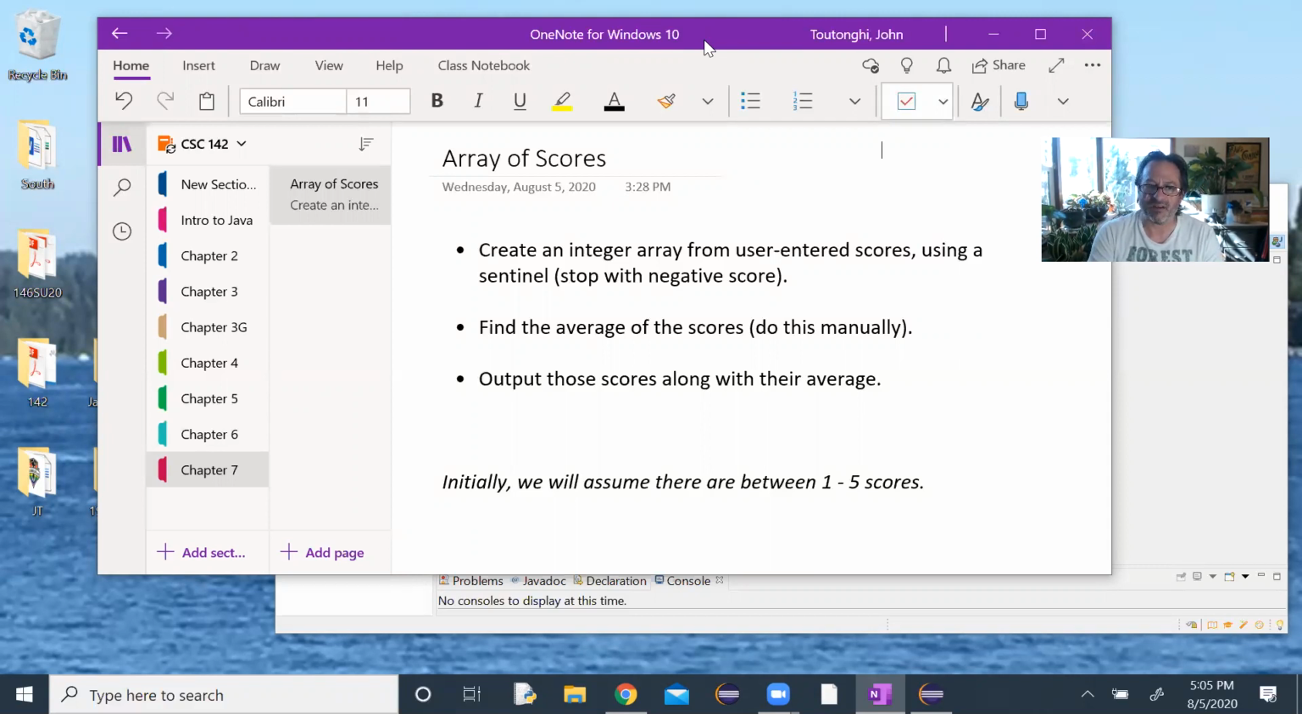So there's a couple of things about arrays that we'll run into as we go. To start, we'll just assume that there are between 1 and 5 scores. So the user always enters at least one number and does not enter more than 5. Okay. And then I'll modify that to capture the case where the user doesn't enter a score at all, and also to capture larger user entry options up to whatever the user enters.